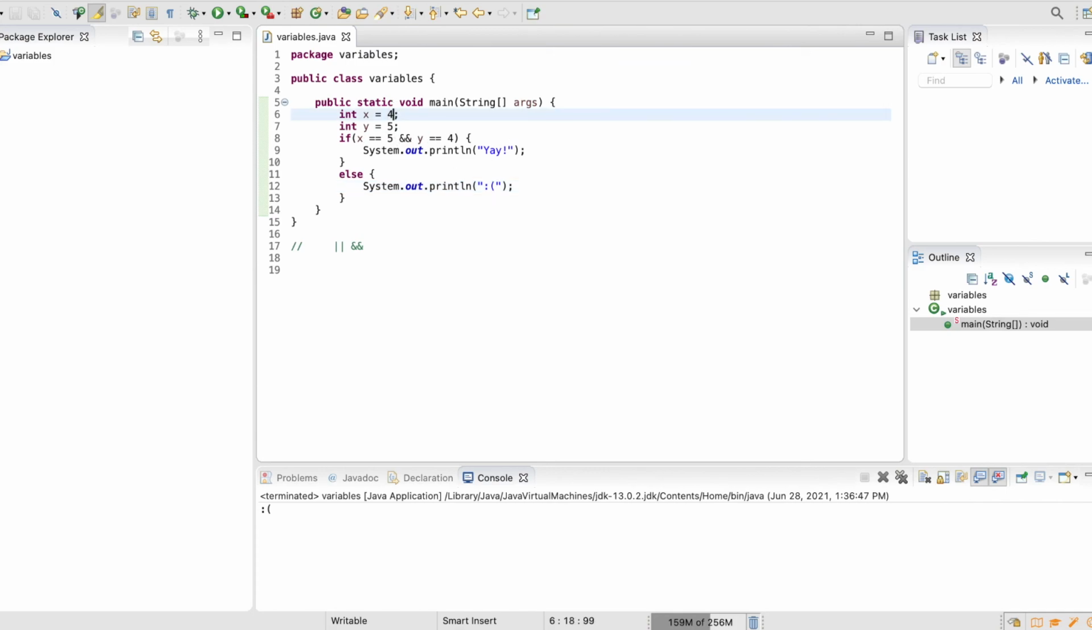Alright, let's try it so that it matches. So x is 5 and y is 4. Let's try it out. There you go. Yay. Awesome. Now we can try other operations like greater than or equal to, or not equal to, or less than or equal to, and play around with it. But this is just a basic example of what you can do with conditionals.